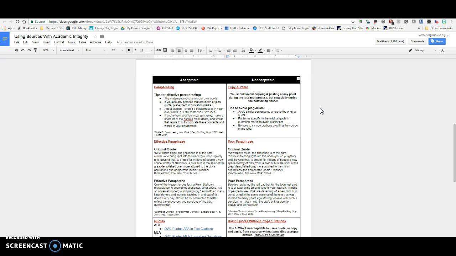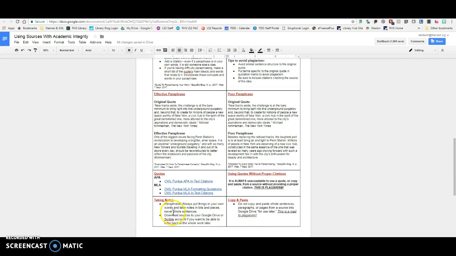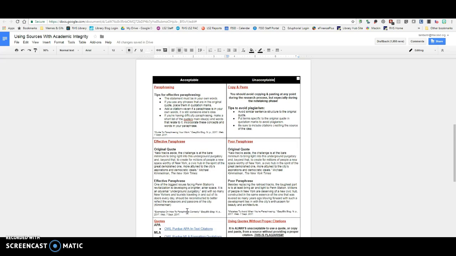Paraphrasing is what a lot of people refer to as note-taking, okay? But paraphrasing is actually different than note-taking. You can take notes, but for the most part, a lot of times you're paraphrasing. You want to make sure that you are never copying and pasting at any point during the research process, because that is not note-taking. That's copying and pasting, okay?